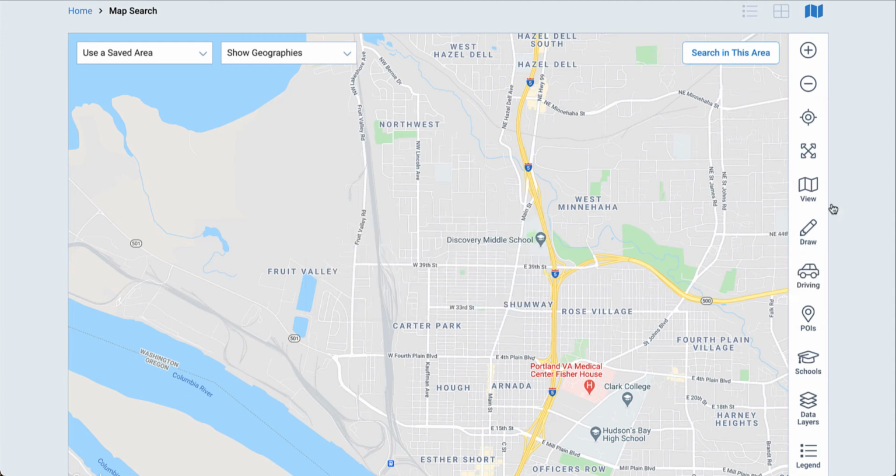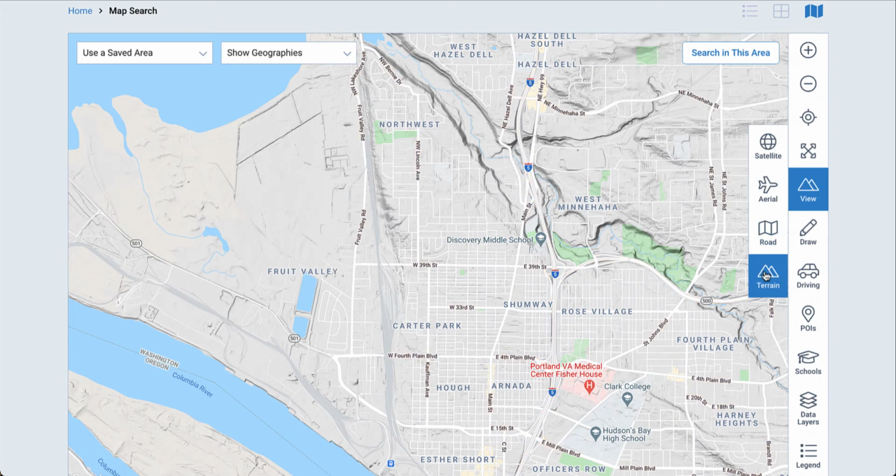The newest part to the view, we actually now have a terrain view. This was a big request from all of our folks working in the land world, being able to see some topography mapping within the system.